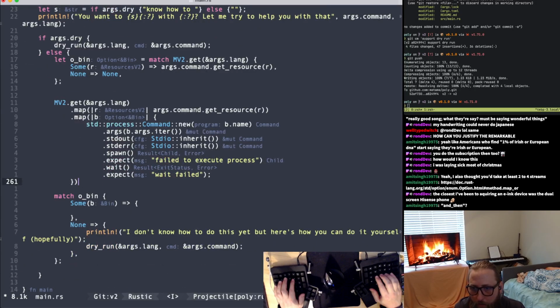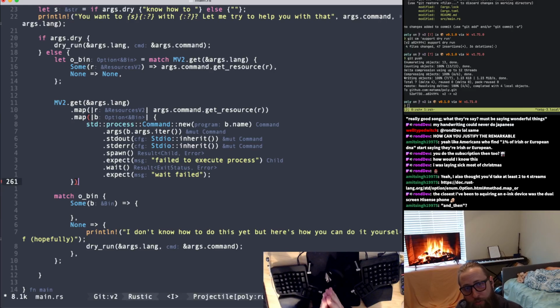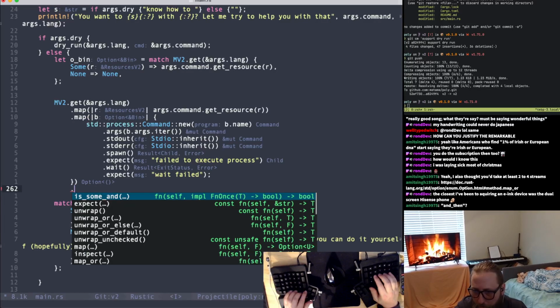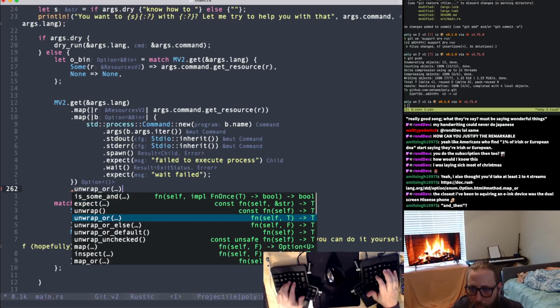And then at the end here, so I've mapped and I've mapped, let me think. No, there is something different I want to do here, isn't there? I'll get there. I mean, I could do like a true. I could just return true if I wanted to. And then I could just do something else. Yeah, let's see. Probably not what I want. No. Unwrap or else. No.